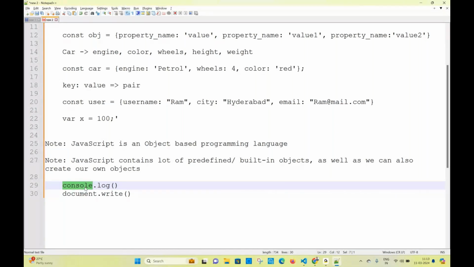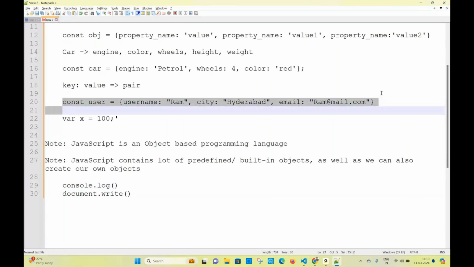Our objects we can create this way, right? Inside an object we can define a method also. We can define some methods also. I will tell you, don't get confused here, how to define the methods also inside the object. This is a way of creating an object, right?